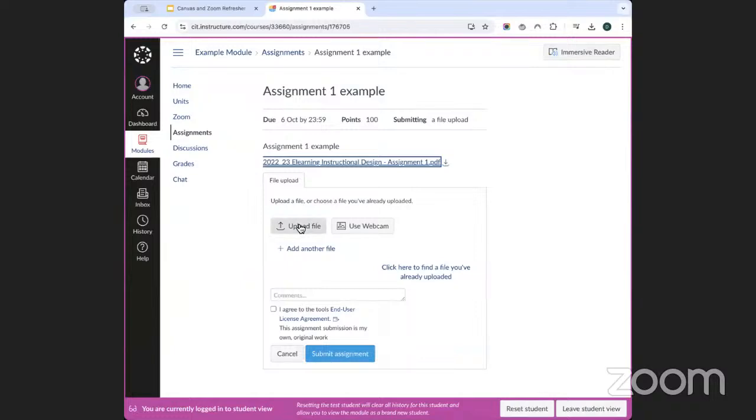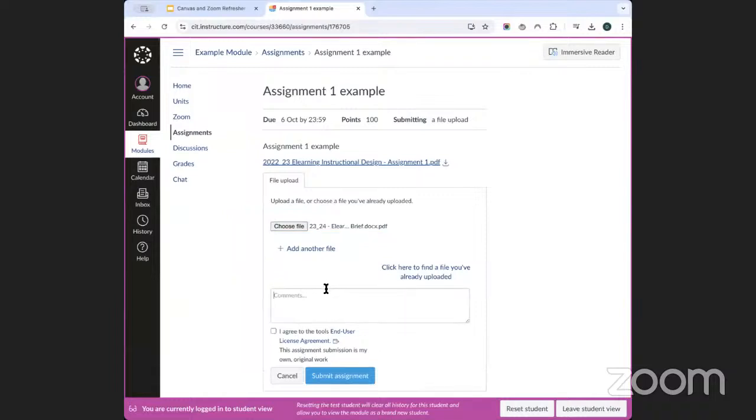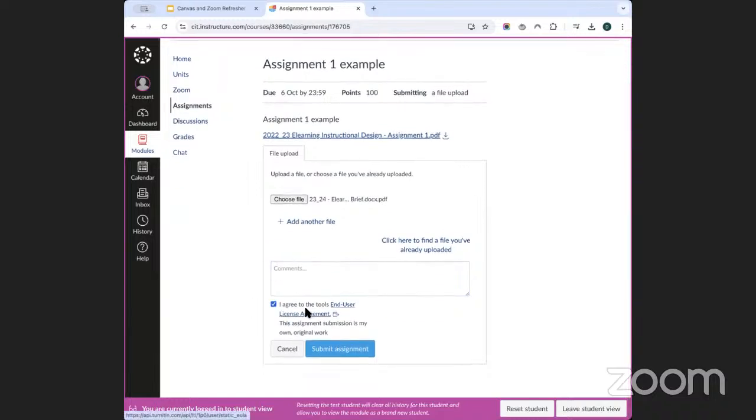And when they're ready to, they can click on upload file. They can pick the file that they want to upload. If they want to, they can add some comments in here. If I've added a plagiarism review function, they also need to click on the checkbox here to be able to submit the assignment.